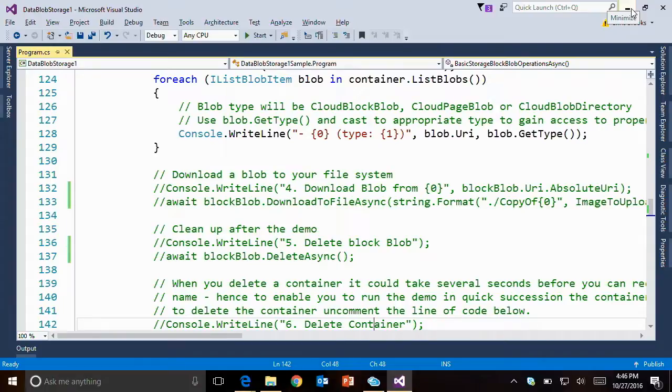So that's the basic developer experience. There's a lot of functionality there. It's all documented on MSDN, both the REST services natively, if you want to use those directly, as well as client libraries for almost all the languages that people use today.